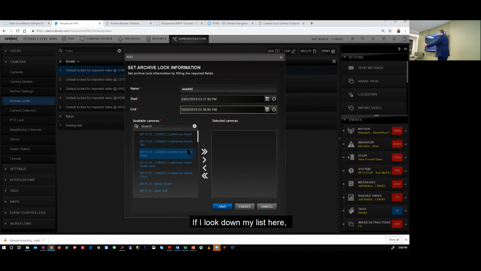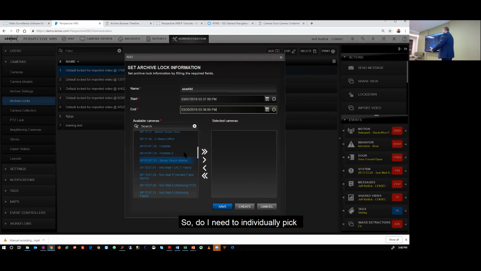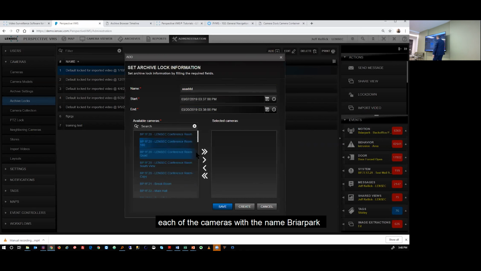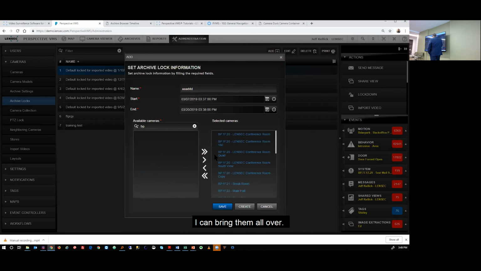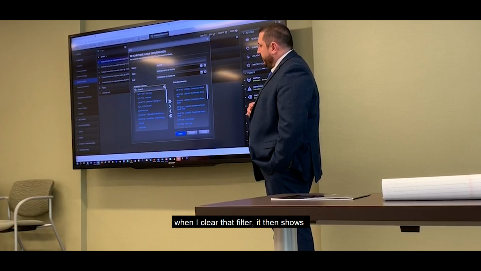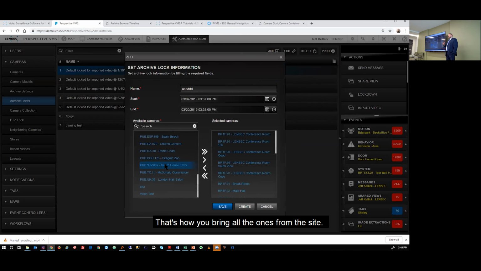Briar Park. If I look down my list here, I've got a lot more cameras than just the cameras at Briar Park. So do I need to individually pick each of the cameras that are named Briar Park and bring them over one by one by one? No. There's a quicker way to do that, and we can use this filter here, and we can just type in the Briar Park, and it's going to bring only the cameras that have BP in the name. And I can bring them all over. You can see here what's really neat. When I clear that filter, it then shows all the other cameras that I didn't bring up. So that's how you bring all the ones from site.